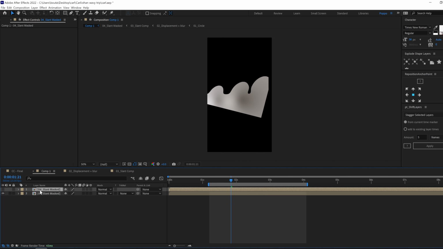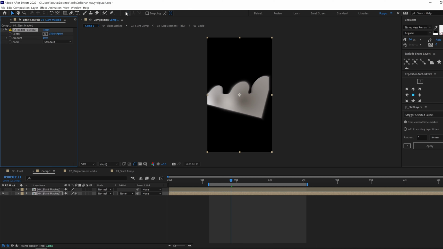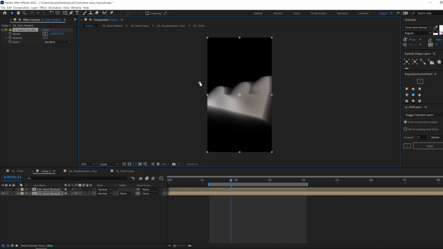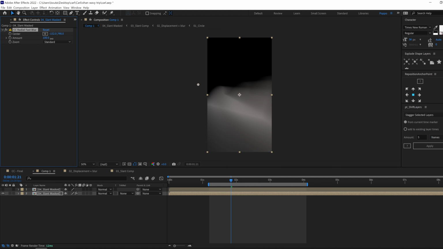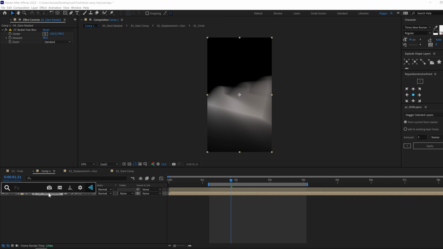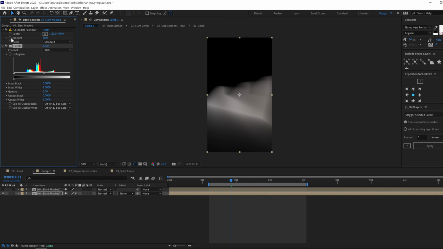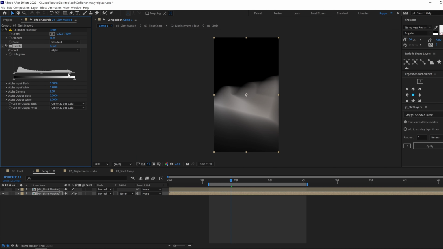We will select the bottom comp and add a CC radial fast blur effect, changing the amount value to 90 and moving the center position to the left side and slightly upwards, just until you can get this kind of huge, long blur that looks like a mountain. We can make this layer sharp by using the levels effect, changing the channel to alpha, and dragging the handle from right to left until we are happy with the shape of the mountain.